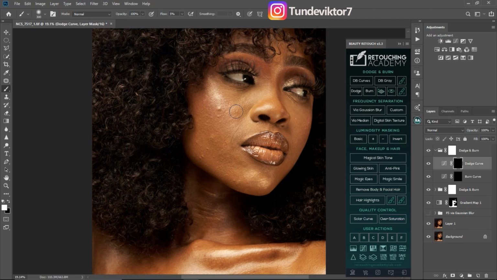So for my dodge, I'm just going to be dodging the highlights. Dodge and burn simply means making the highlights bright and making the shadows dark. So dodge simply means bright and burn means dark. So I'm just going to brighten my highlights by dodging it. I'll make sure my foreground color is on white, and I'll just brush on the highlights like this.